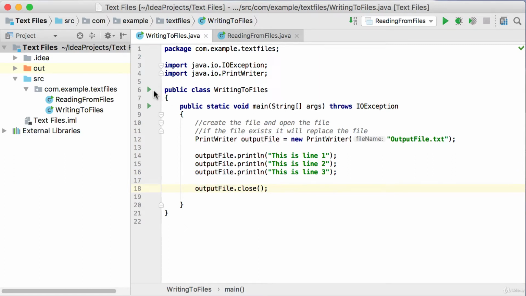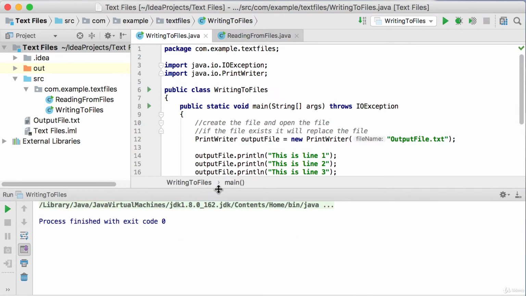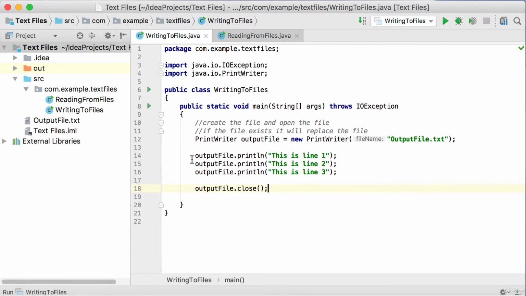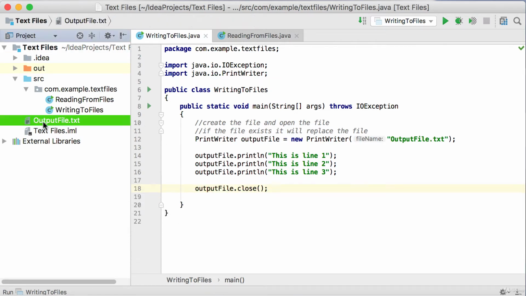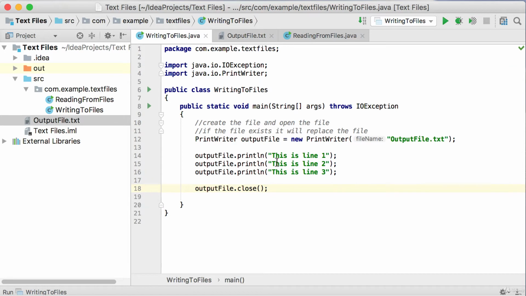So let's quickly run this and see what happens. You'll see at the bottom we did not print anything in the console, so obviously don't go and have a look at the console. But what happened is we created an outputFile.txt file. You'll see as part of your project you've now got outputFile.txt. And if I open it up, you can see that's exactly what was written into it: this is line 1, line 2, and line 3.